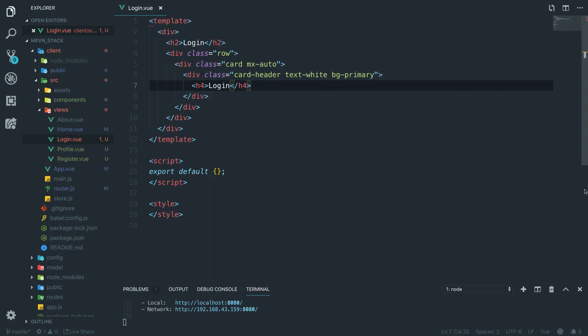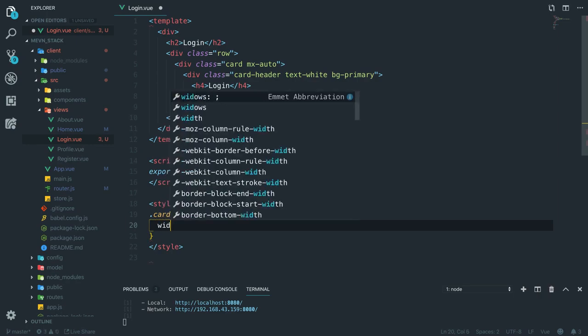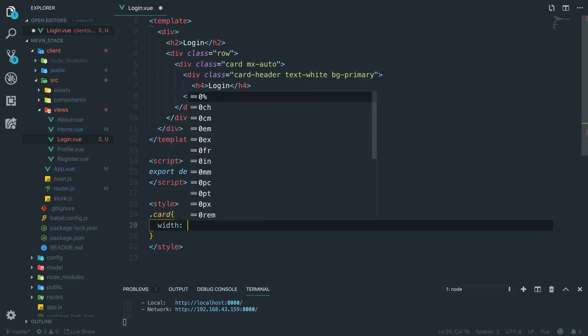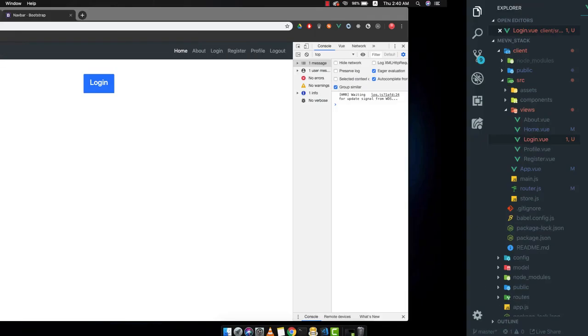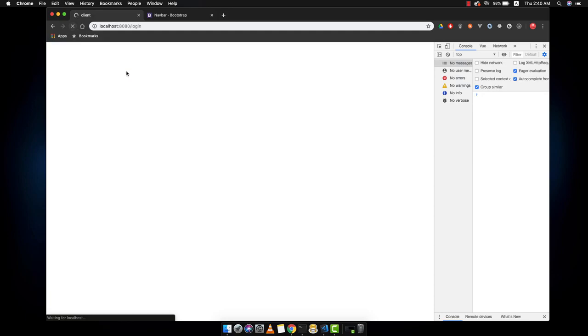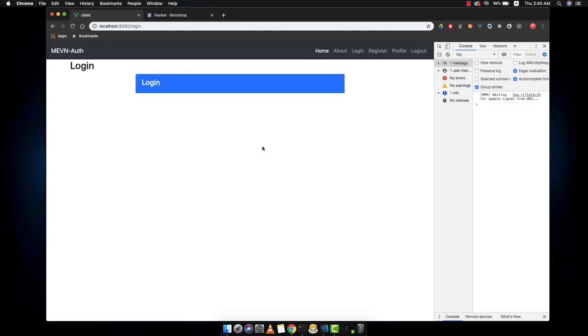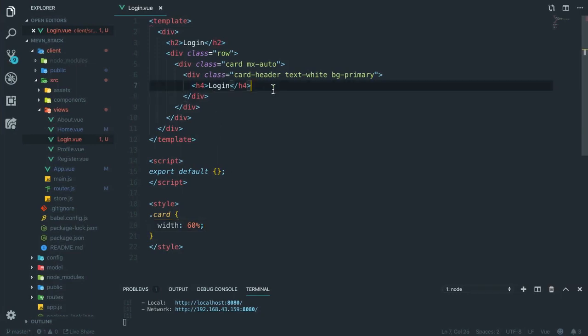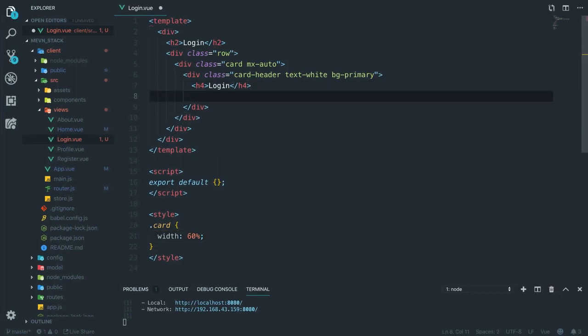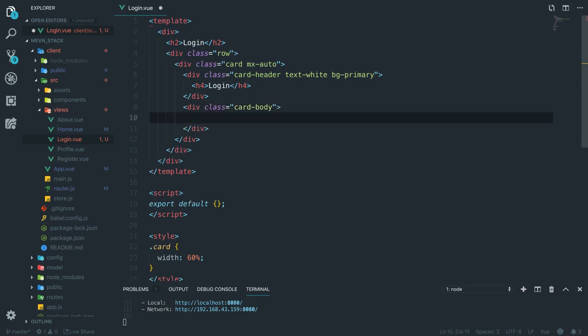So now what I'm gonna do is give this card a width of 60% of the screen. And that looks far better. Now under this, we'll be having a form. And before this, we need a card with the class of body, where we are going to have a form.